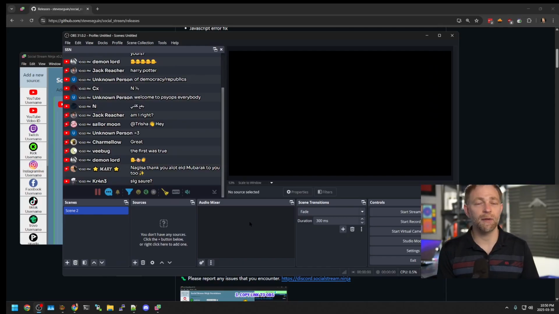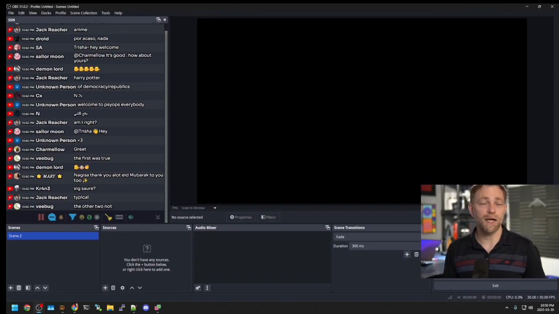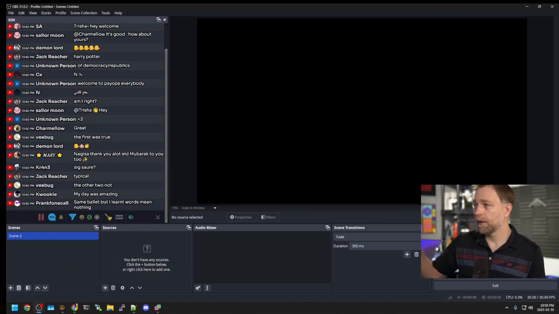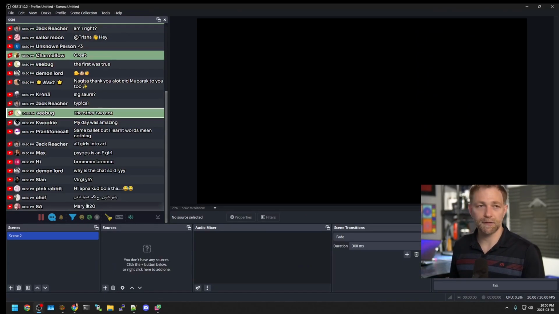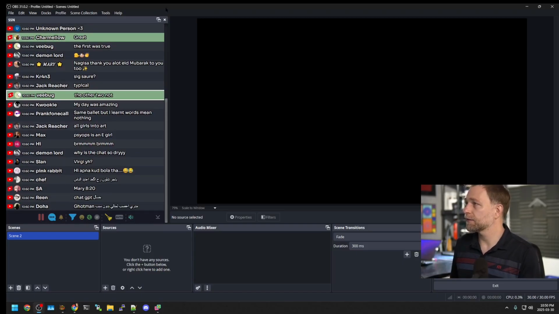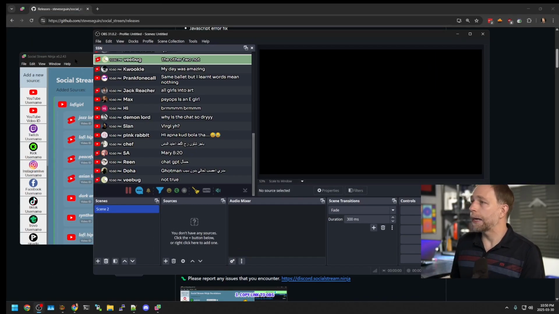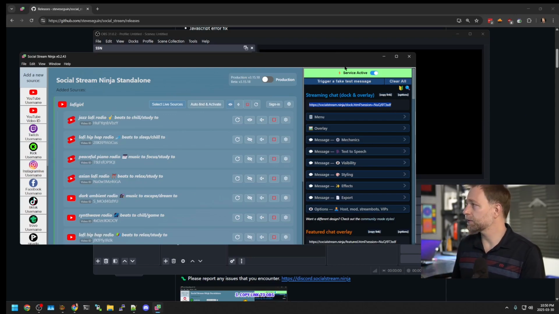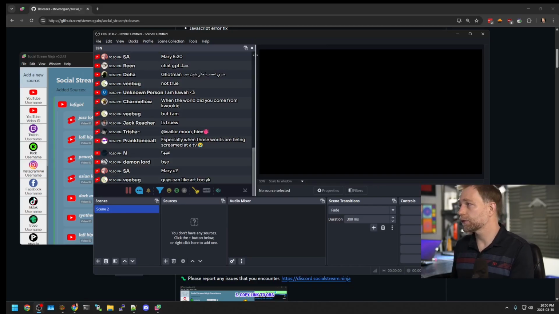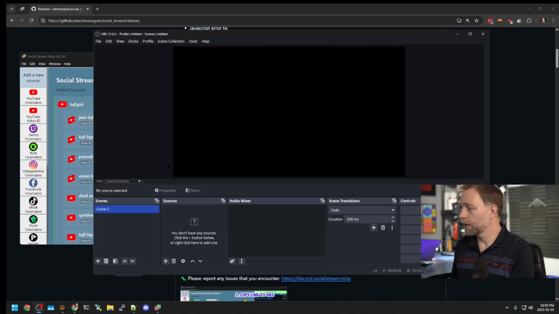So now while we're live streaming in OBS, we can see the chat in OBS, and we can actually interact with it. We can do text-to-speech and other things. We'll get to that in a second. So you don't have to have the dock open in this page. You can just have the dock open in OBS directly if you want to. You can also add it as an overlay.